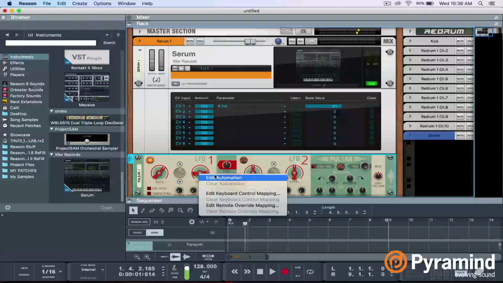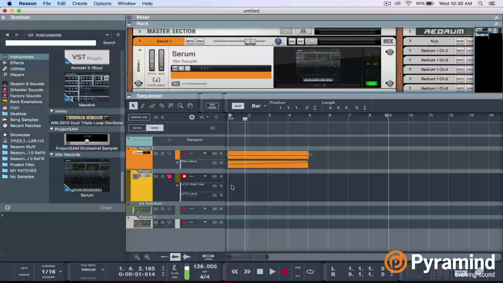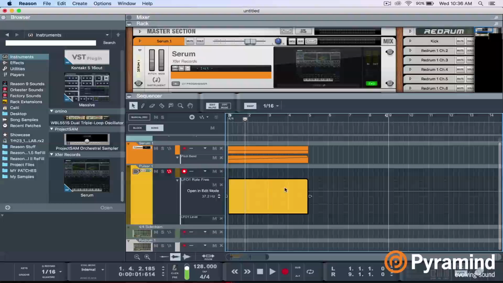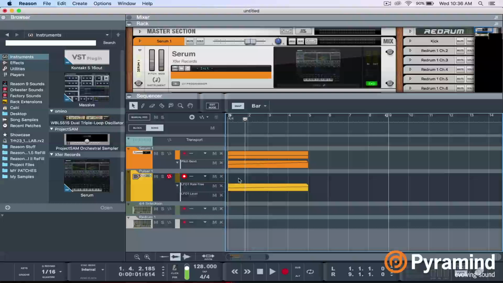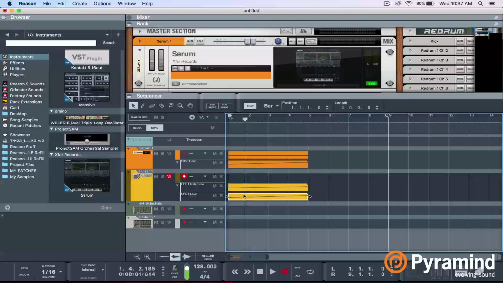at their highest. So I'm going to automate both of these parameters so that the rate slowly increases as well as the intensity of the modulation, so the level of the LFO. So let's bring that up here. Let's see how that sounds.